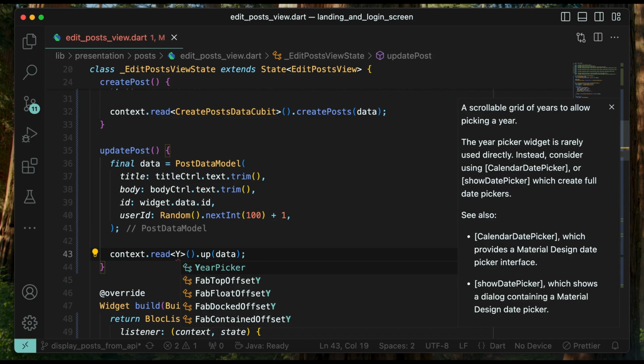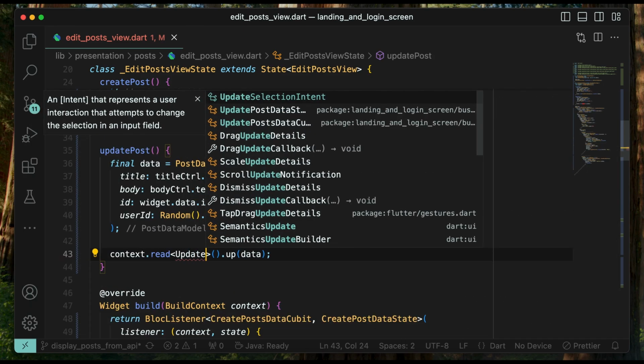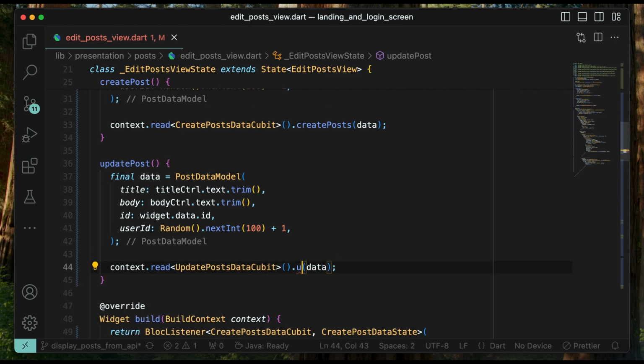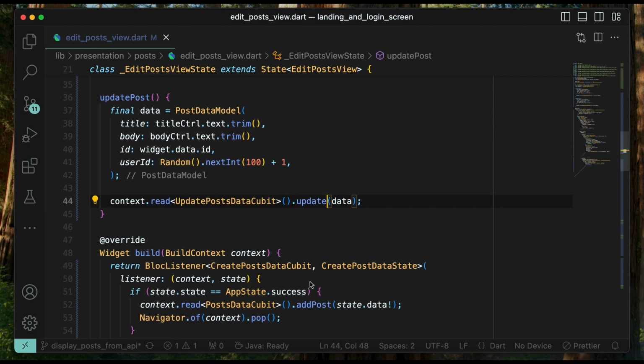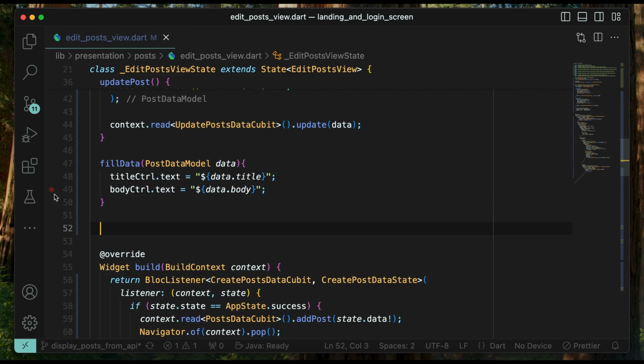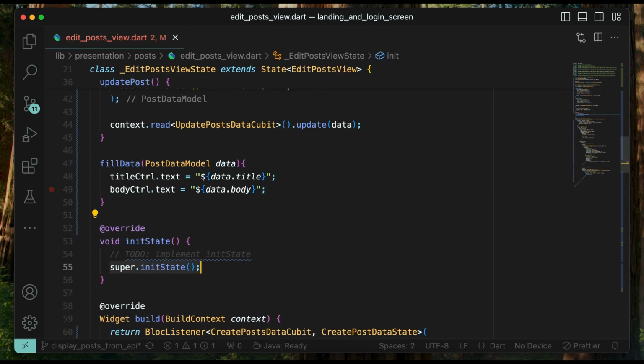So update post data cubit, the function is update, just like that. And here now, because we want to fill all of these controllers when the user comes to this interface here, if there is some data. So if there is data, we are going to fill the title controller and the body controller. So if there is no data, it means the user is just creating the post. So in our init state here, we're just gonna put a condition here.